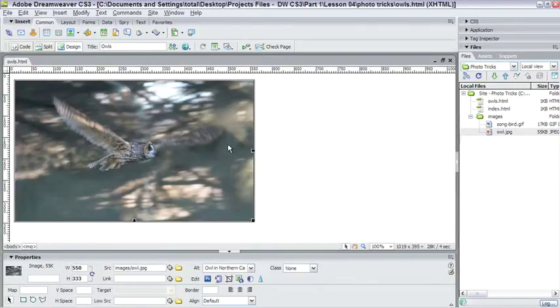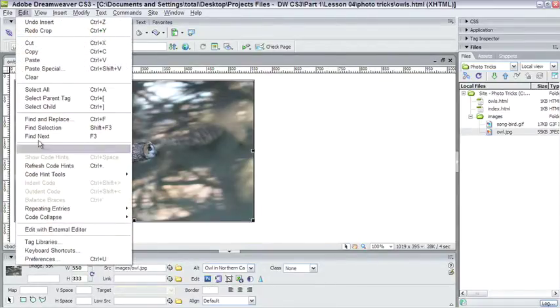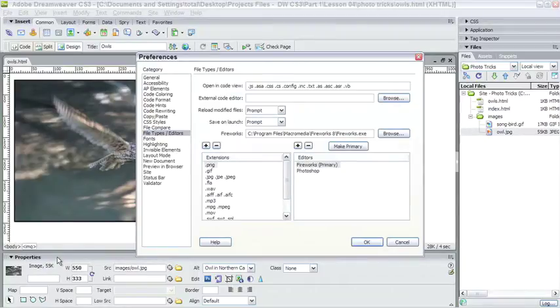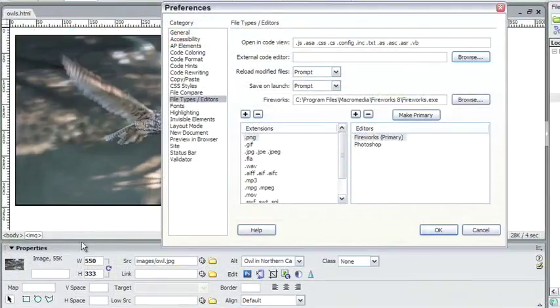Now when I select this image right now, you'll see the Photoshop icon here in the Property Inspector. But I can easily change that to access Fireworks if you prefer that tool. You do that in Preferences by choosing Edit, Preferences. If you're on a Macintosh, you want to choose Dreamweaver Preferences. And what you want to do is just change the primary editor here.